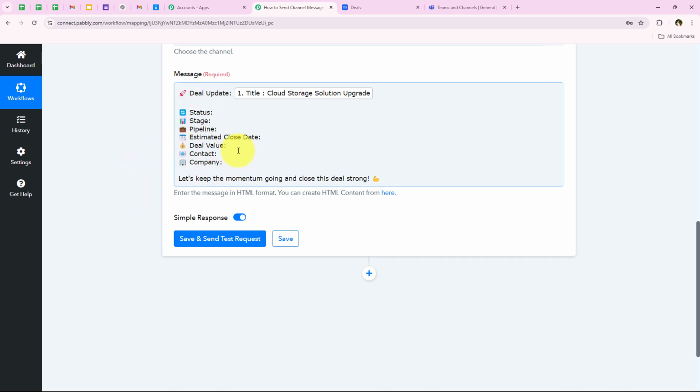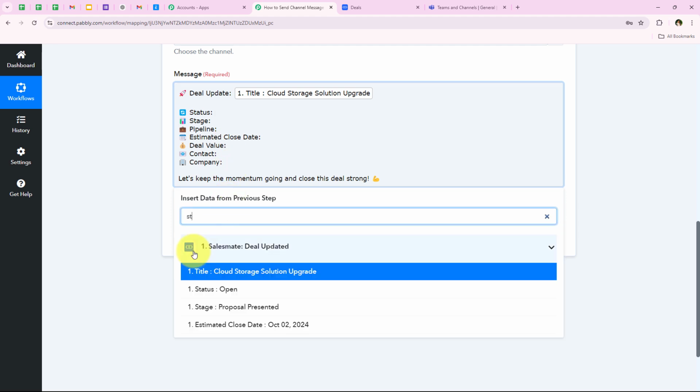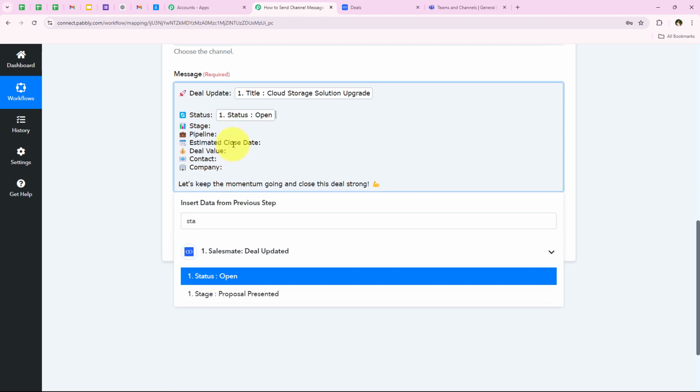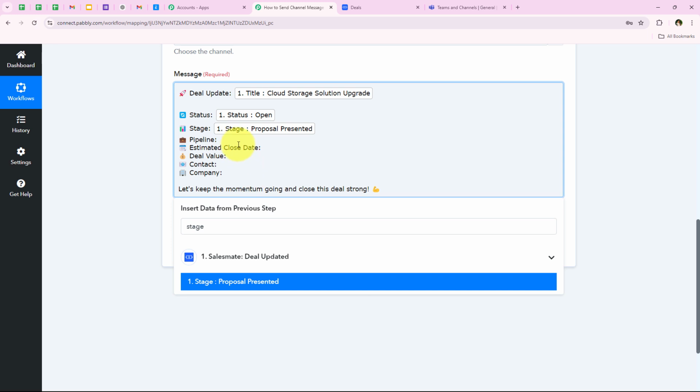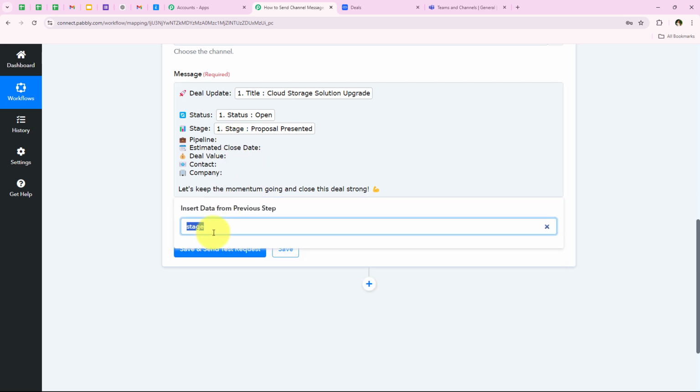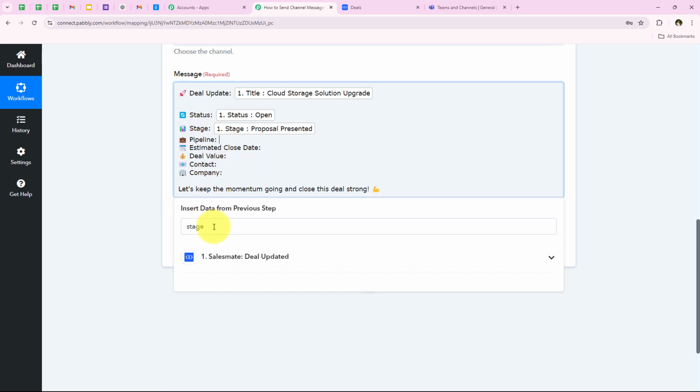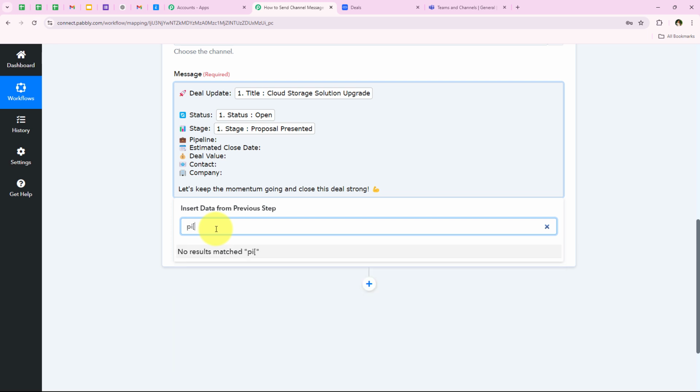So same, we are going to map all the details like status. So I'm going to look for status right over here, and as you can see open, so we are going to map it. We are going to map the stage too. So I'm going to look for stage, and as you can see proposal presented. We are going to map this. We are going to map the pipeline too. For that I'm going to look for pipeline in my previous response. I'm going to search for it, and as you can see same, which is sales. So we are going to map this.